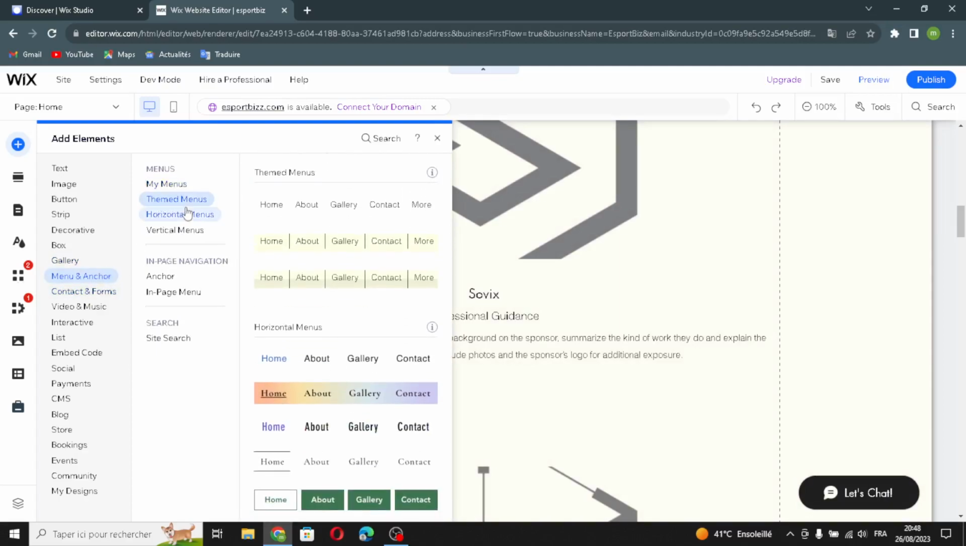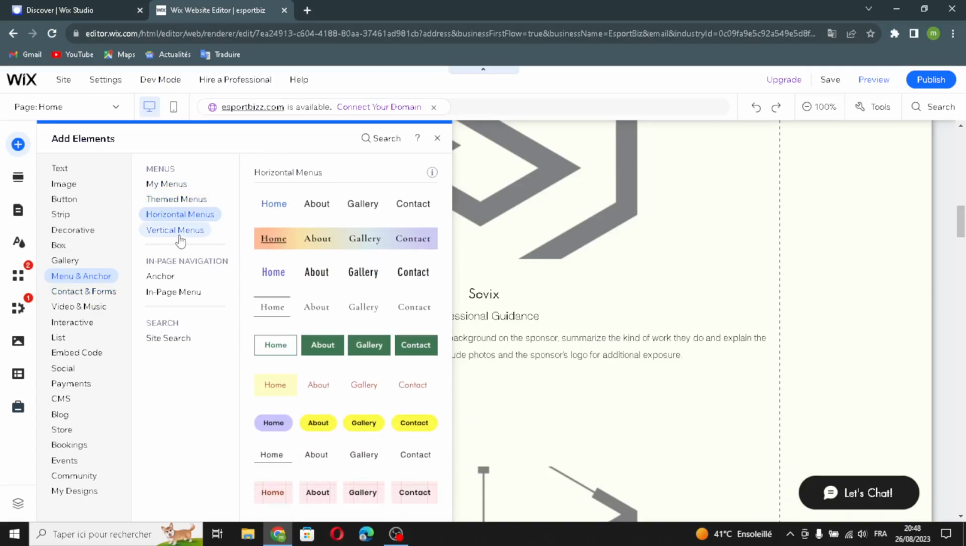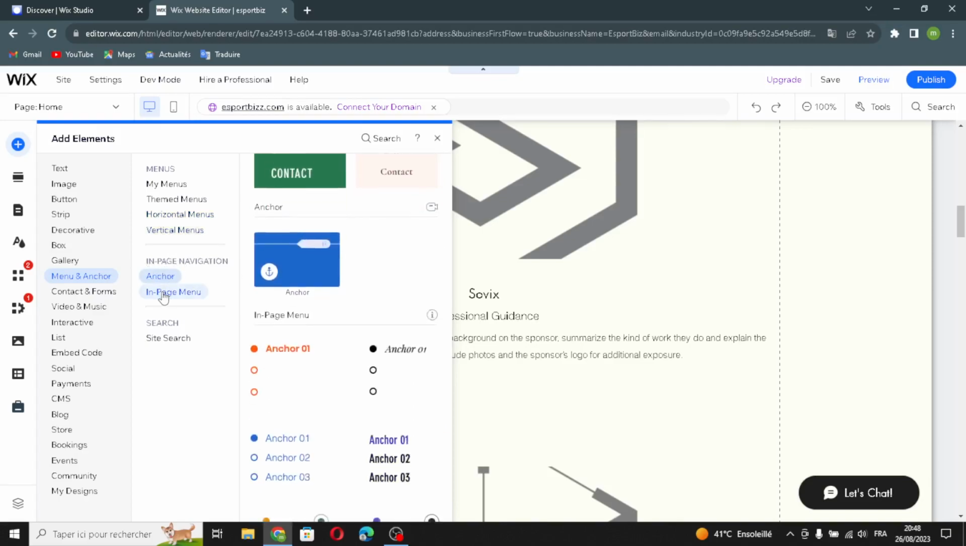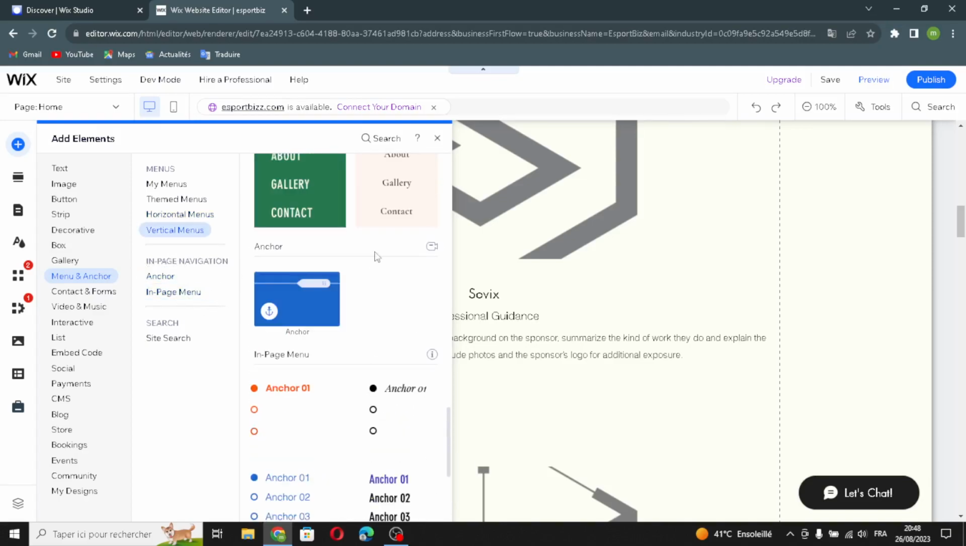The menus you have here are the horizontal menus and the vertical menus. Here you find the in-page navigation, the anchor and the in-page menu. You can edit any one you want.